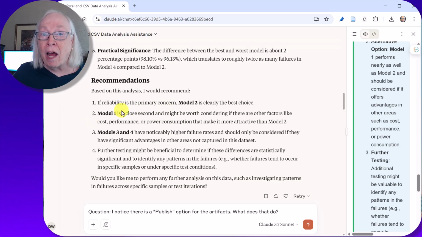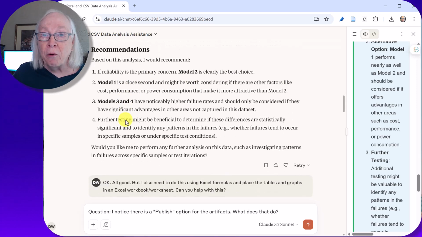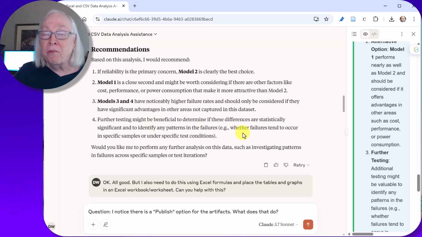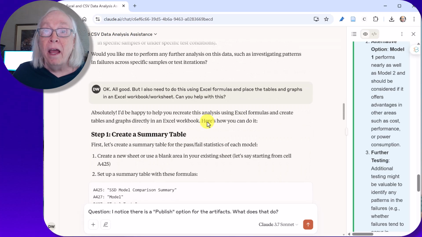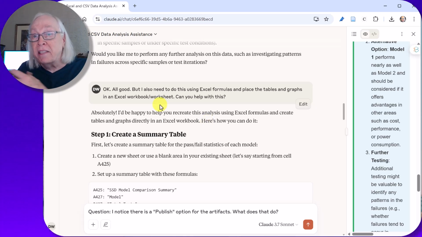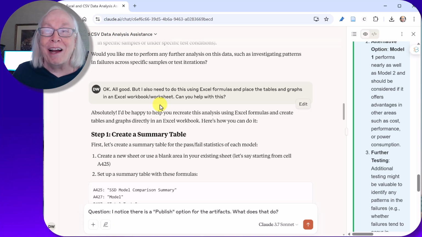You know, if reliability is a primary concern, Model 2 is the best choice. Model 1 is a close second, 3 and 4 higher failure rates. Then it talked about some follow-on testing, which might be logical. Again, good for your report. And then I asked, okay, but I need to do this with Excel, because I'm going to be graded on turning in an Excel file, at least for this particular class.